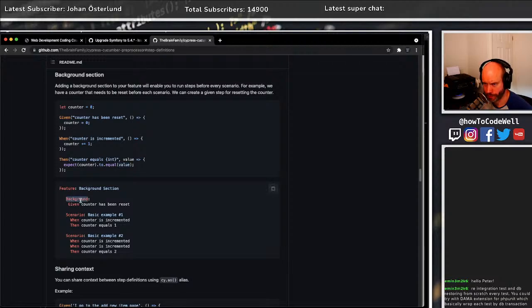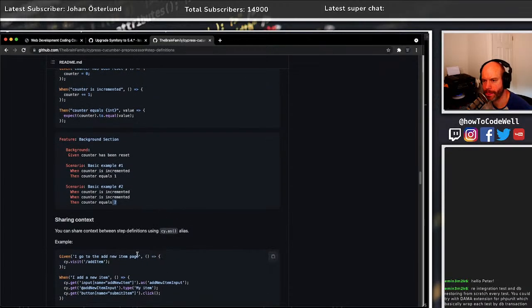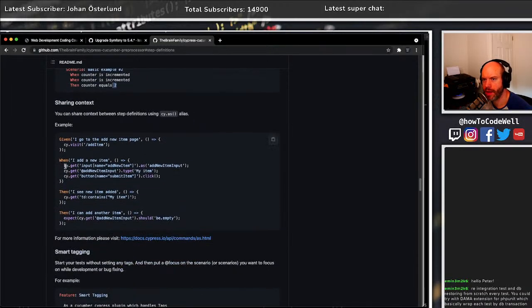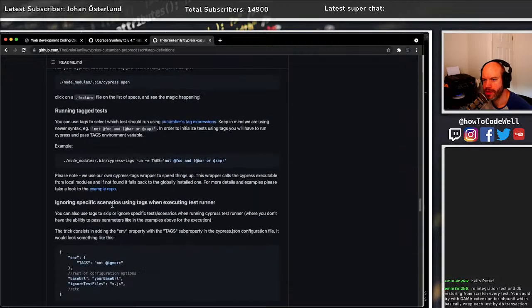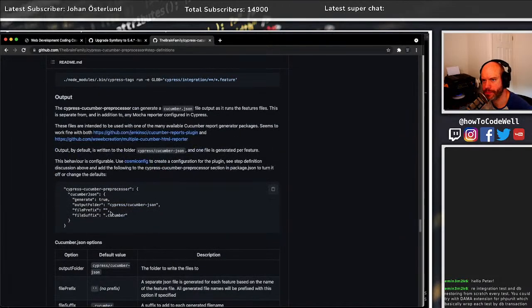Given counter has been reset, scenario basic 1, when counter is incremented, then counter equals 1. Scenario 2, when counter is incremented, then the counter equals 2. Yeah. Ah, and that's how it gets translated, right? That's nice. Yeah, so maybe we can do this.